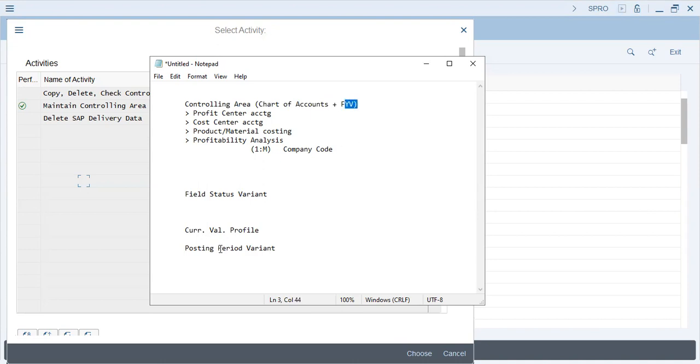And what is fiscal year variant? Fiscal year variant plus posting period. Books, financial books, balance sheet, cash flow, income statement, all these are made according to a fiscal year. Our fiscal year is July to June. In the Americas, it's January to December. In some countries, it's April to March.